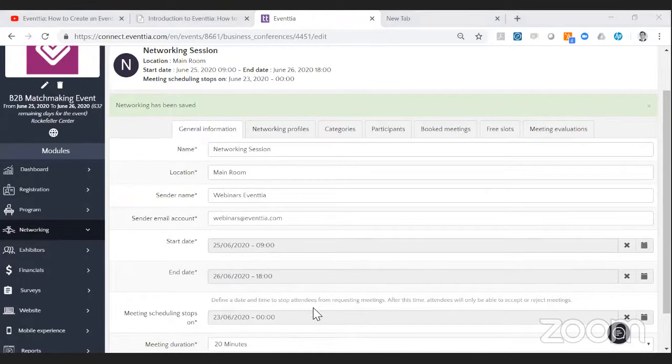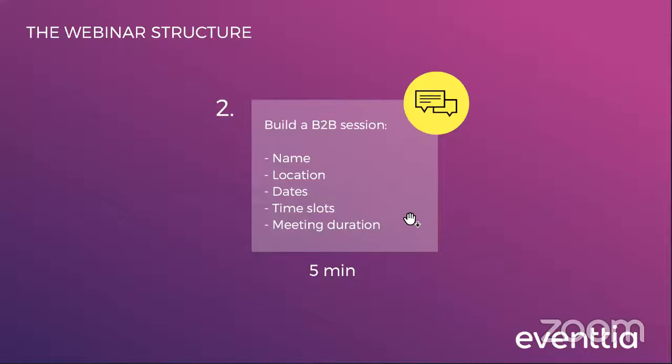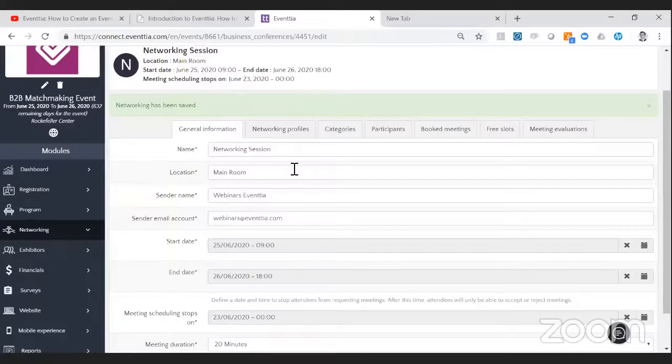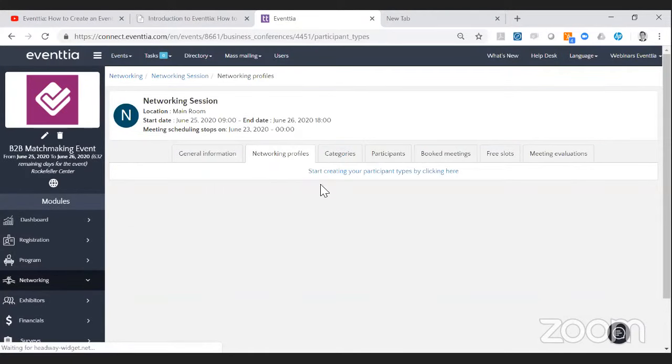So we're going to go back to the presentation, and we already, as you saw in 5 minutes, built a B2B session with the name, a location, some dates, some time slots, and some meeting duration. Now our next step will be to actually create networking profiles, giving them a name, setting up a networking form, setting up also some time restrictions, seeing how the meeting notifications are going to appear, and setting them into business categories. So if we come back here to the same place where we left, we can click on the second tab and start doing the networking profiles and creating all the stuff that I just read to you.